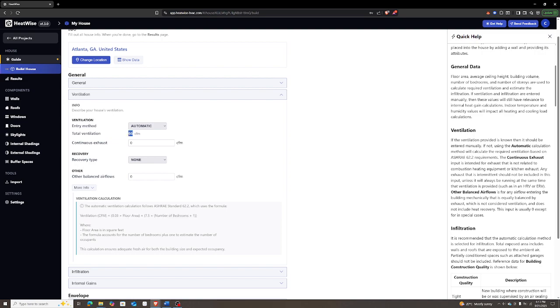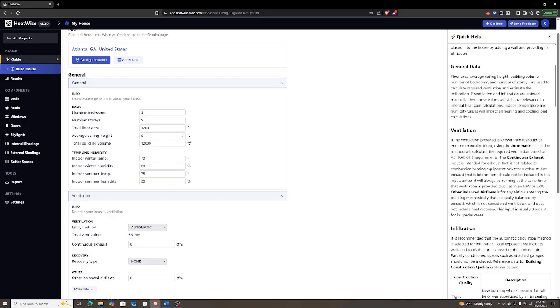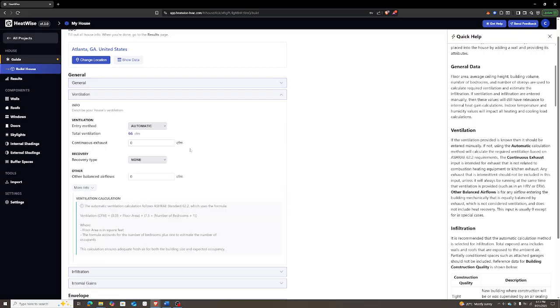So you can see it comes up with a value of 66 CFM, and that's based on floor area and the number of bedrooms. So for example, if you just were to change your floor area, let's go 1,500, you would see that the ventilation automatically changes to match our new inputs. So we'll go back to 1,200 for now. So for this example, I will go with the automatic.